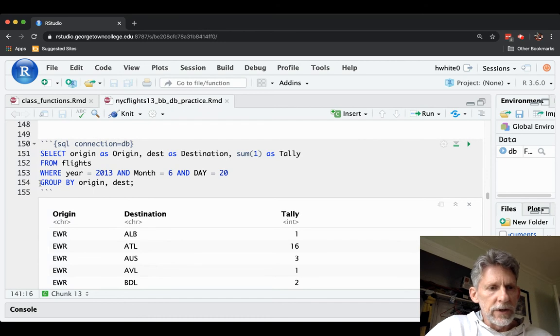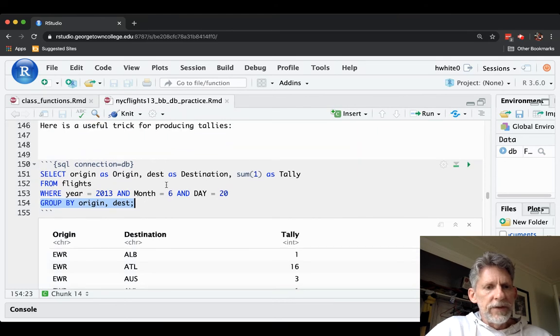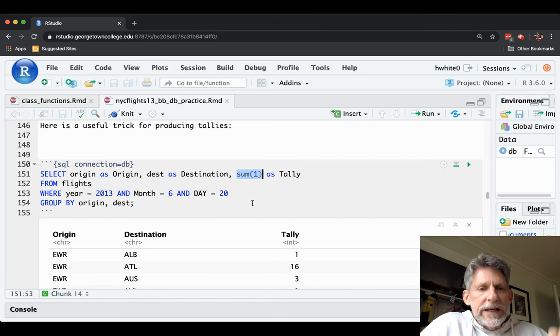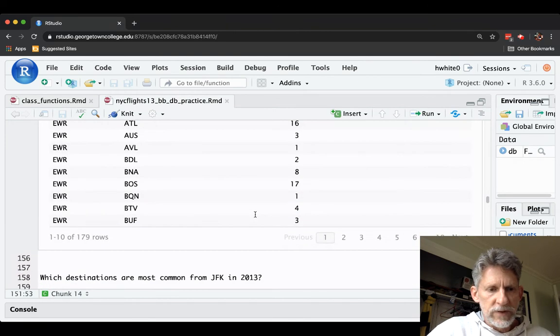So how did it work? Well, we're grouping by origin and destination together. And then to get the tally, notice we're selecting sum 1. The idea is it's as if you were creating a temporary column in the data table flights that just has ones running down it. And so once you've grouped, then when you sum 1, that's the same as counting how many rows were in that group. So that's nice to remember.